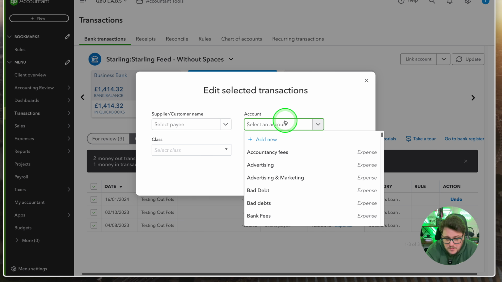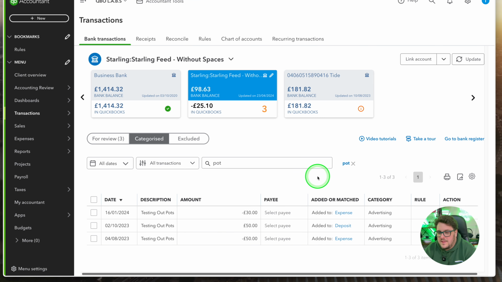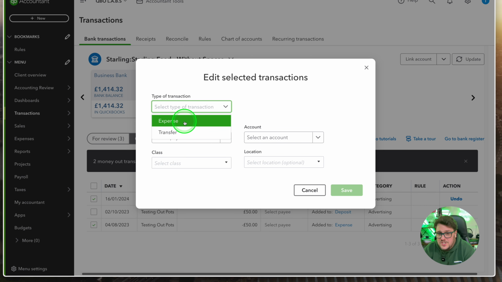So maybe I've been putting them in director's loan account, but actually I should be including them as advertising costs, for example. I press save. That, without me having to do anything else, has just updated all of those and put them into the advertising ones. Also, if I had only 2 expenses, I can even change the type.